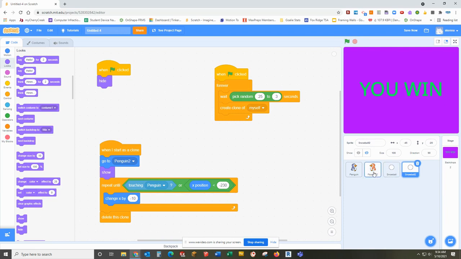So the exact same programming can be done in the opposite direction. If snowball 2 hits penguin, you want to have all of those same things in there, controlling a health variable. In the next video, I'm going to show you how we make it so that the penguins change as they get hit the first time, then the second time, then the third time.